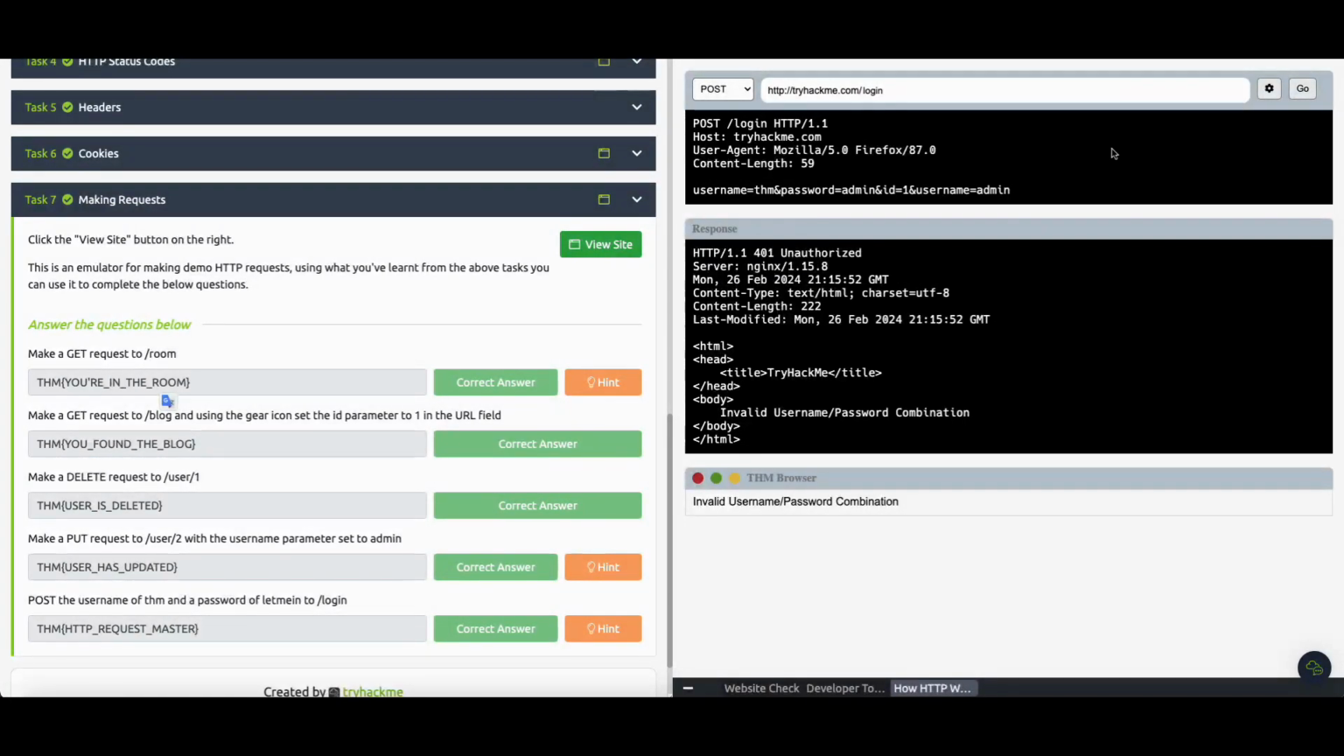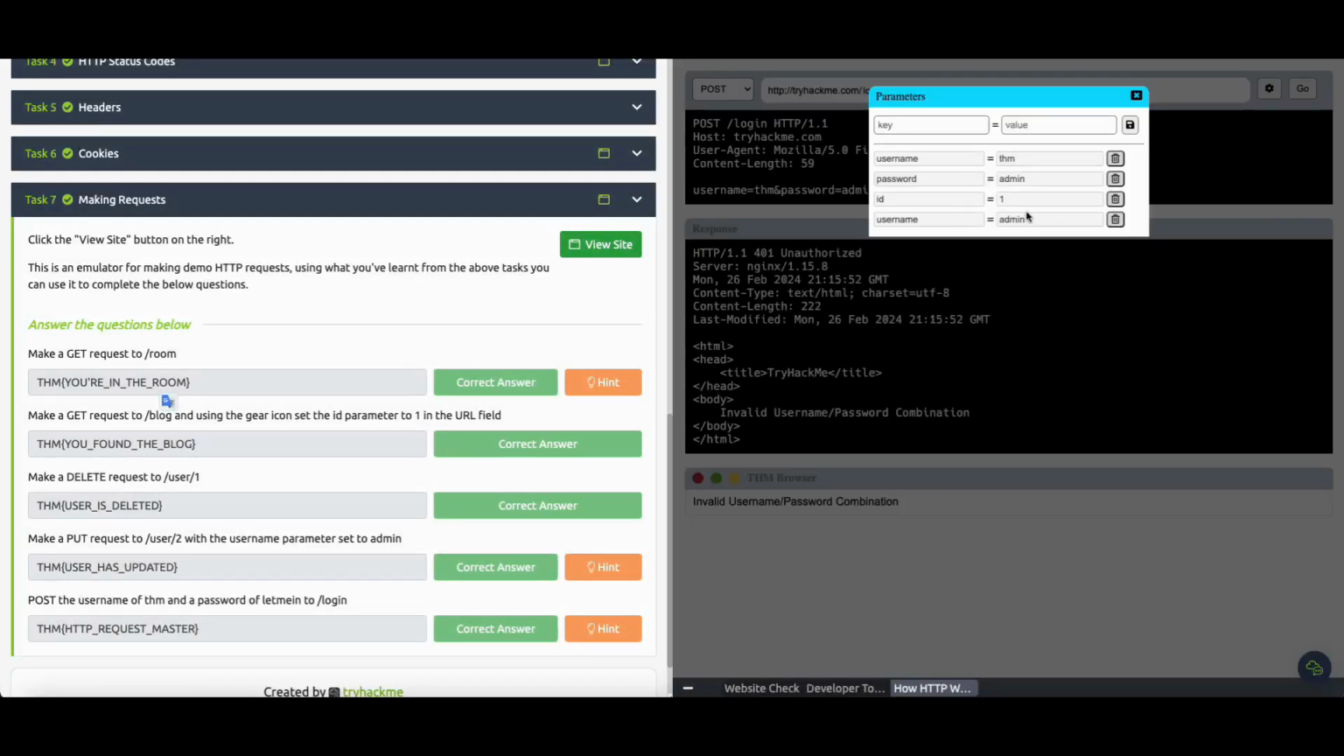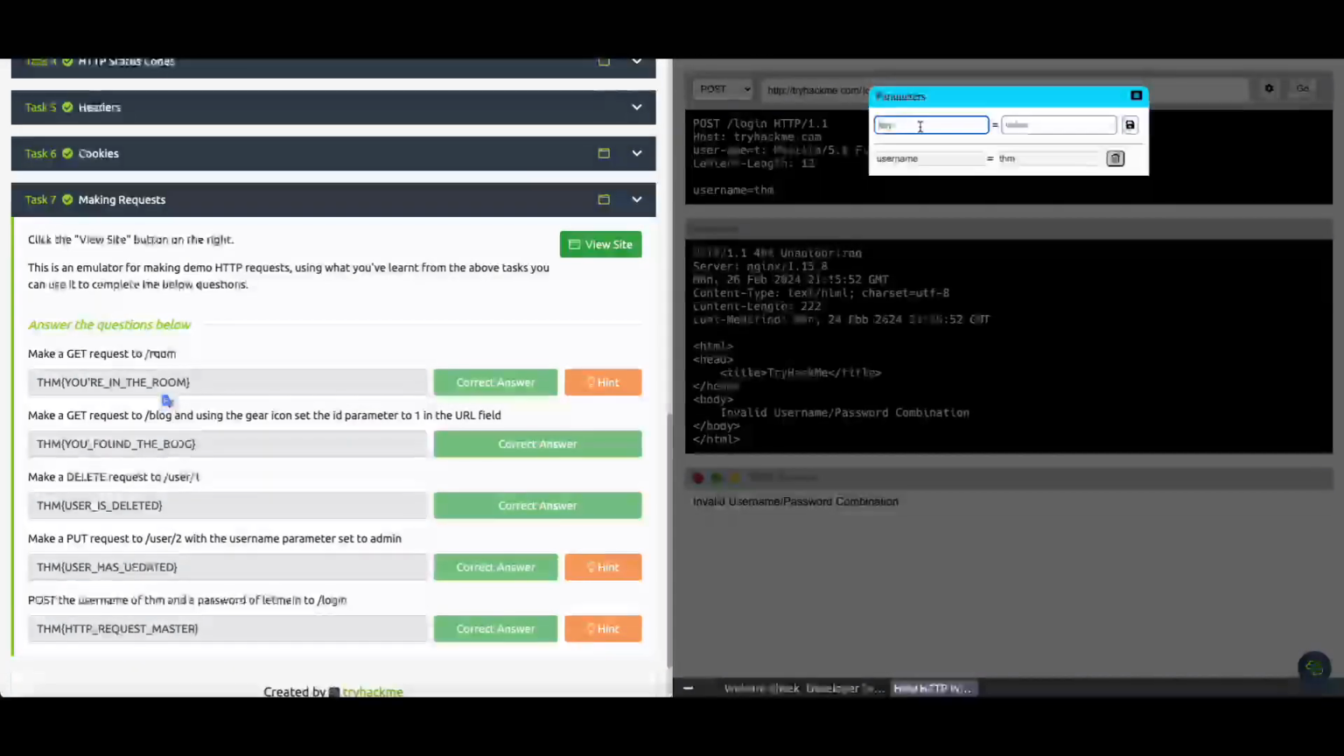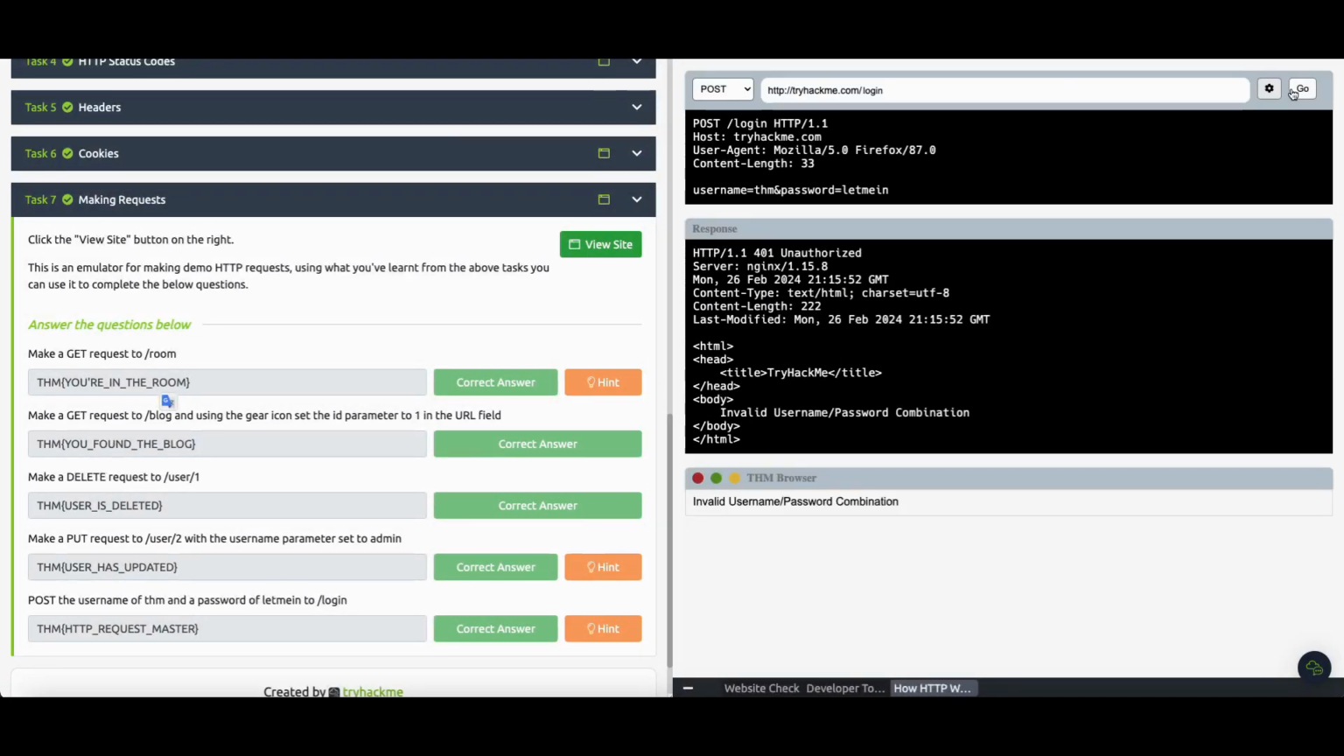Maybe I typed the password wrong. Username is THM. Continue. Password is let me in. Okay, and go. Now I got the flag.